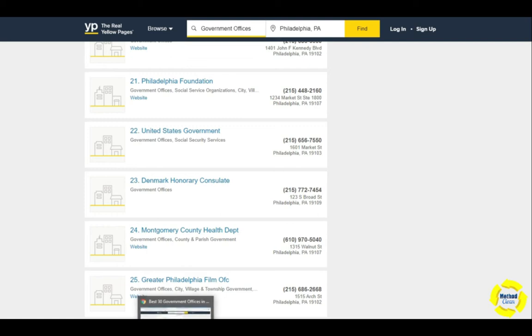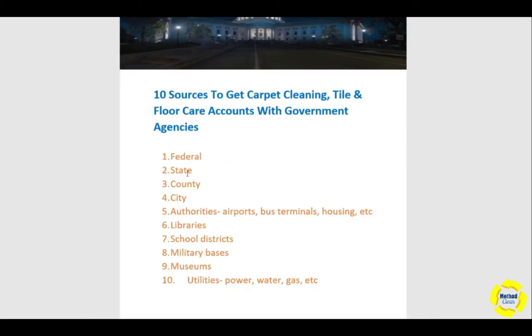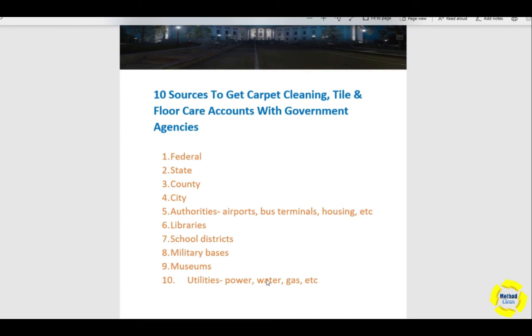I would just go through these categories and go right on to Google: state, county, city, look up authorities, look up all your libraries, go through the school districts, any military bases, the museums, any utility, power, water company, gas company, electrical company, sewer, highway department. It can go on and on and on. Some of them may lead you to the same place, and that's fine. It'll save you a lot of time. I would just keep an Excel sheet and keep track of the ones that you filled out, and then forget about it and move on to your next marketing opportunities.